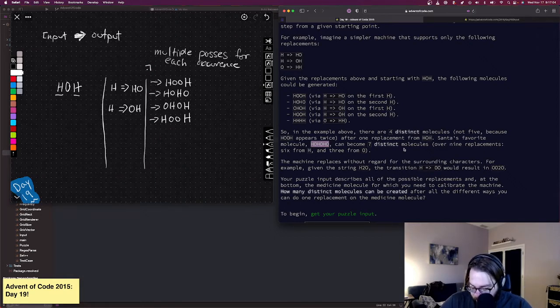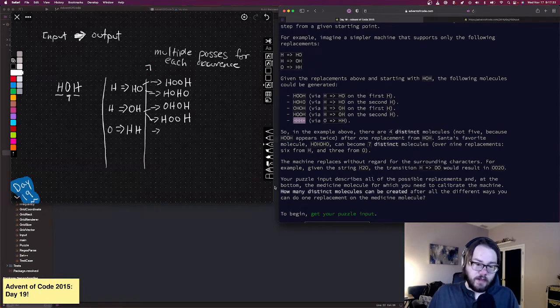And then the last one: there's only one O. So that one, O to HH, right? Actually, I only need to do one arrow because there's only one O. So we get 2 of these arrows. We get 1 arrow for each occurrence of the letter in the input. I guess that makes sense. Okay, good. So I think that gives me something to start with. I'm going to go ahead and parse the input.